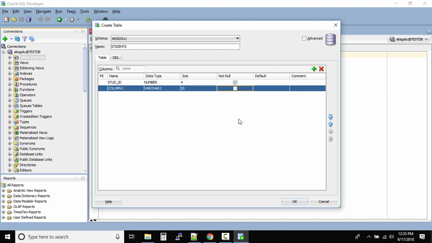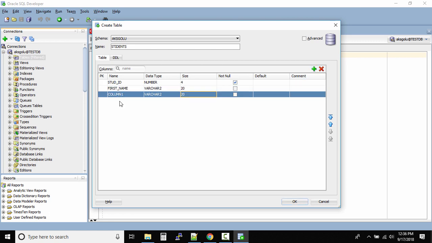Then click on this plus button. That means the first column has been added. Then go with the second column, first name. This will be varchar2 and then 20. It can be null, and then I'll click on plus, and then it will be last name, with the same size 20 varchar2, but it will be not null. That means we need to have a last name.